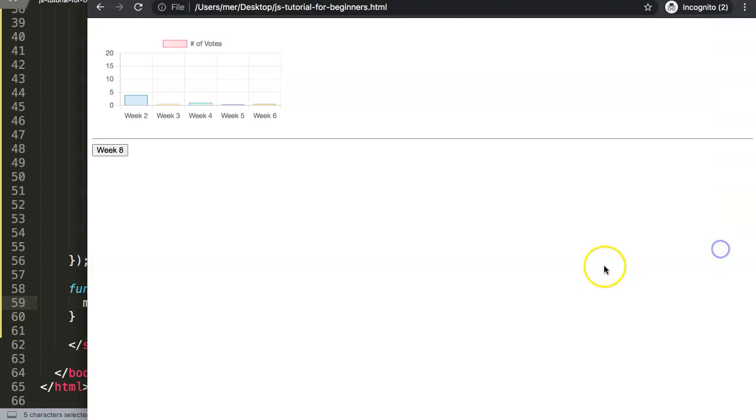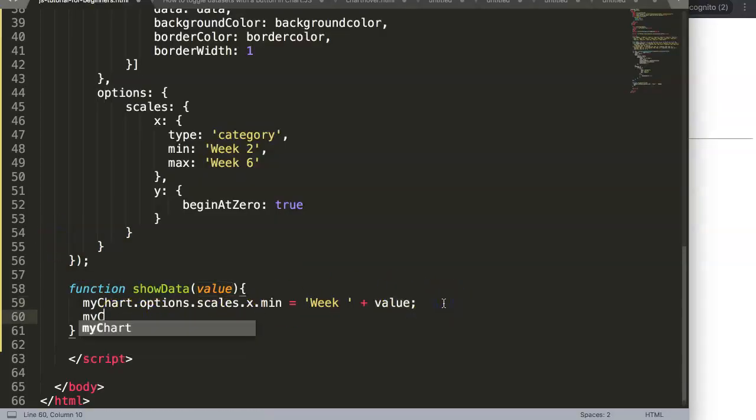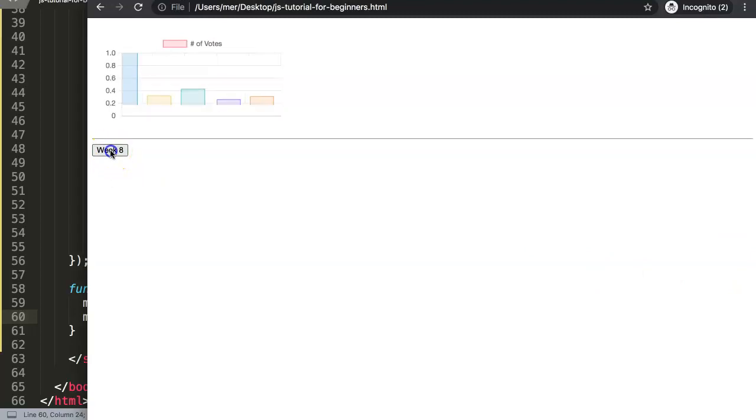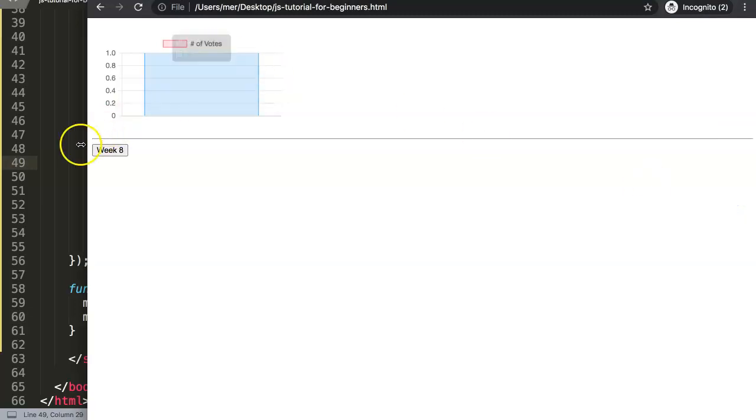If I save this now, oh, of course it doesn't work yet, I realized, because we didn't put in the update. So we say myChart.update. Save that, refresh, and now if we click on that, it works, but of course it doesn't understand yet what more. Why? Because we didn't put in a max. We need to overrule this one, or else it creates these kinds of errors.